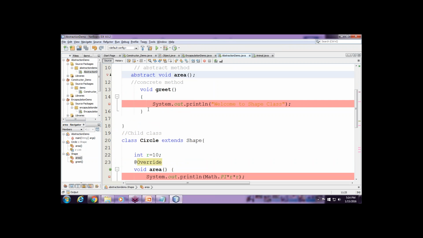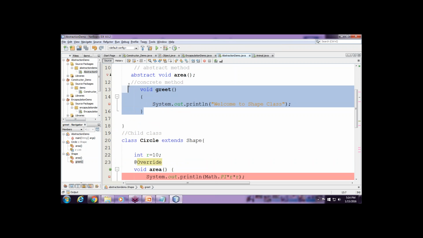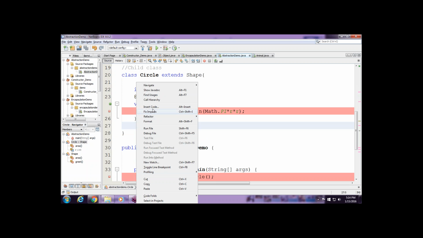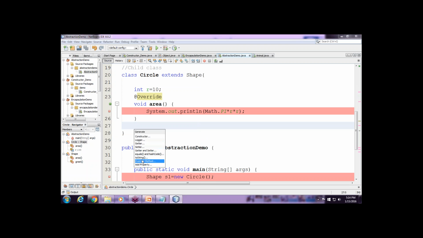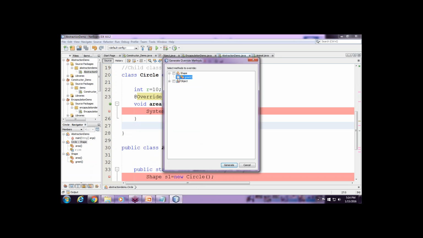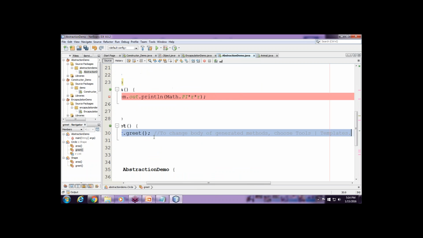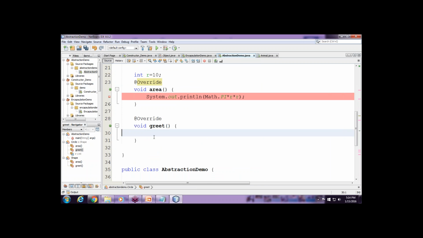If you want to override a concrete method of an abstract class, the simple way is what we did with setter and getter: right click, insert code. Here you can get the override method, and you can see greet. A non-abstract class method can be overridden manually, but an abstract method must be overridden. Here, if you want to pass some other message, welcome to circle class, I am writing this.